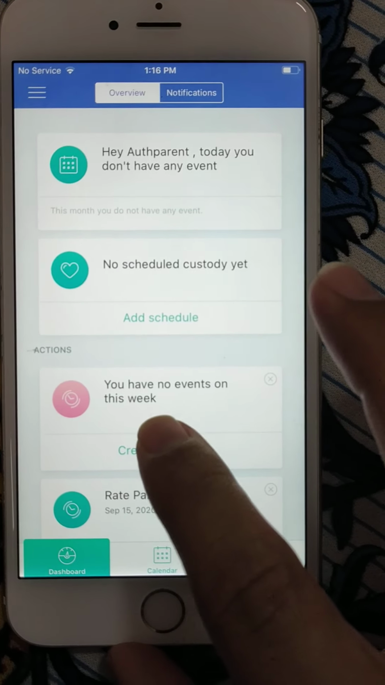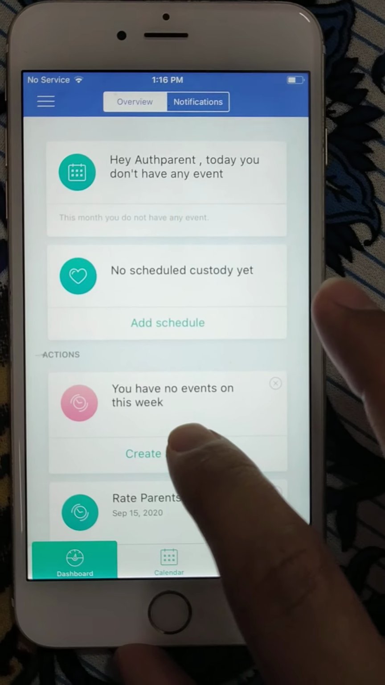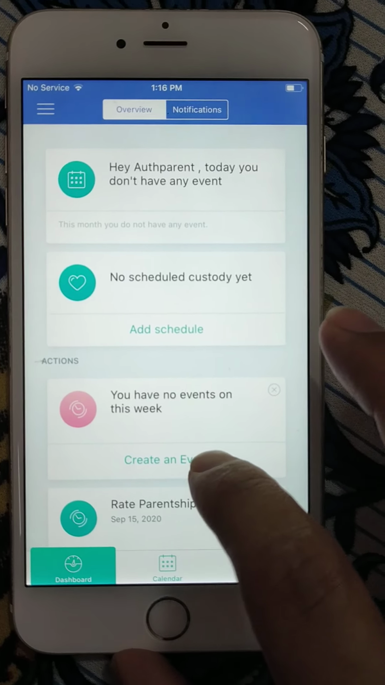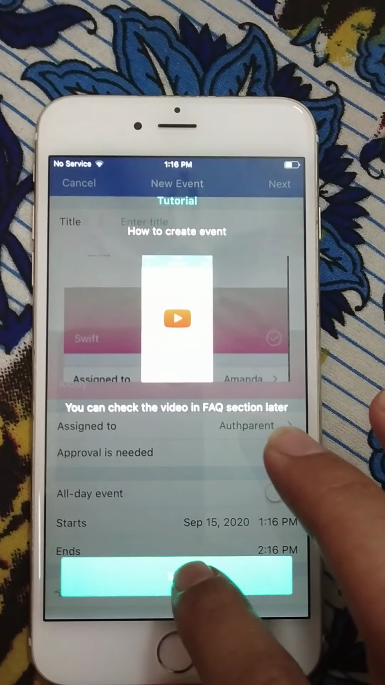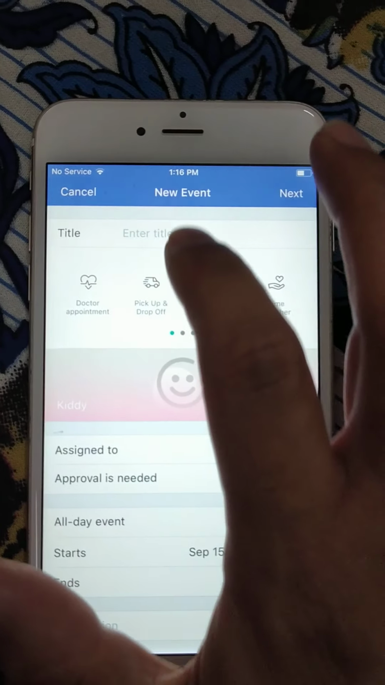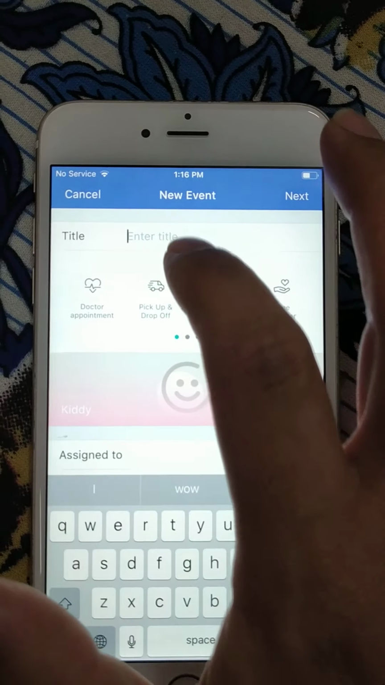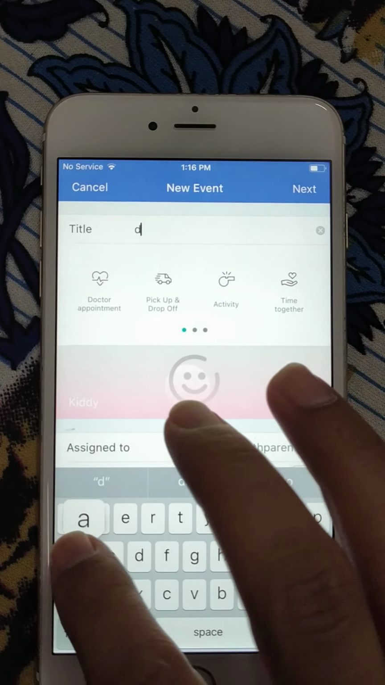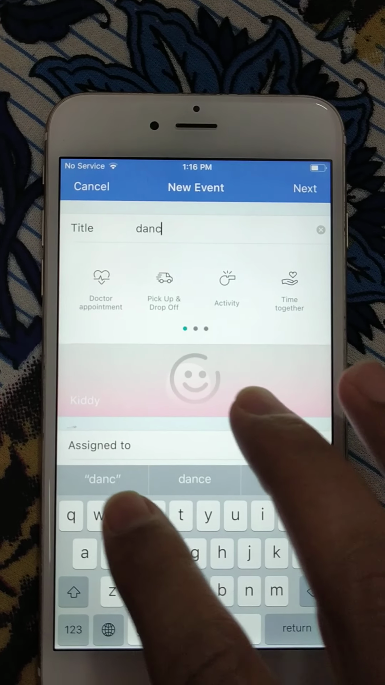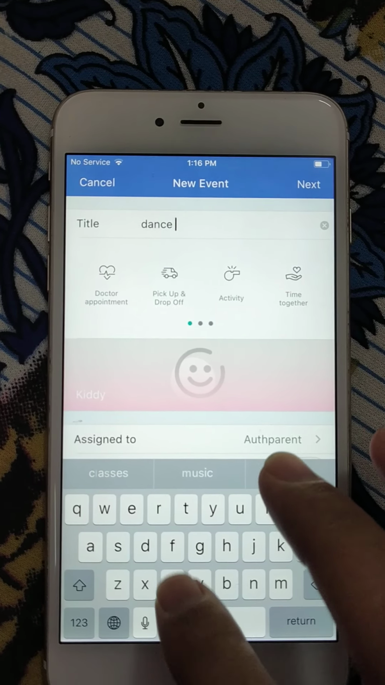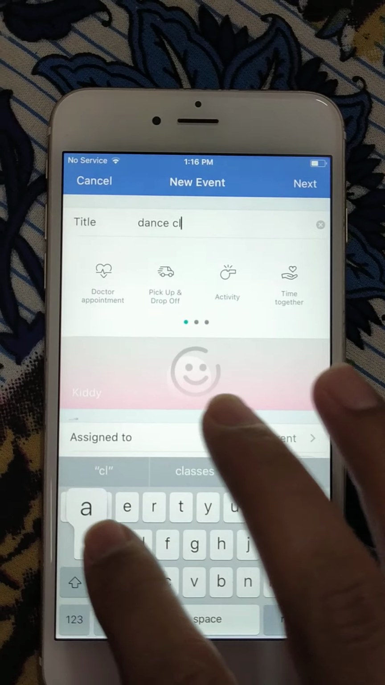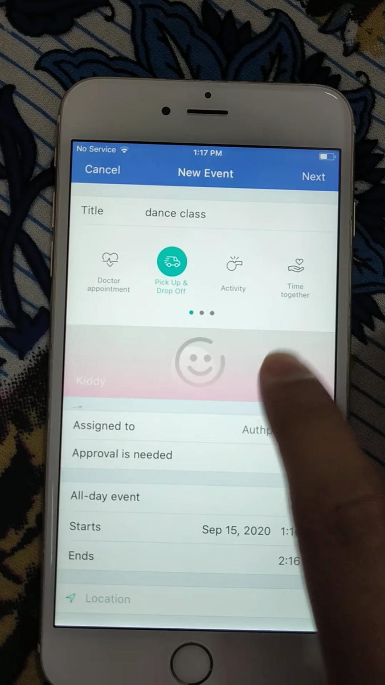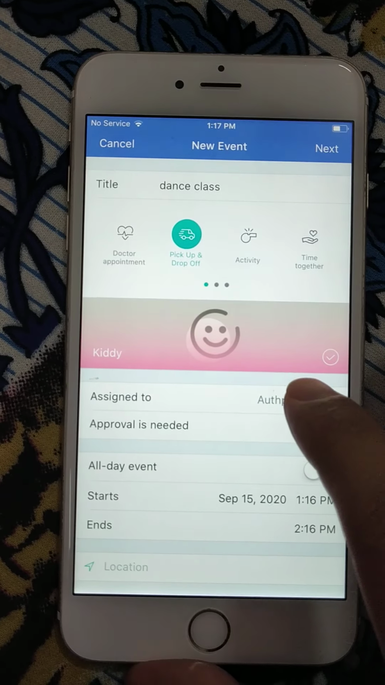Now I will show you creating an event for that particular kid. I'm pressing create event. For example, it's a dance class. I'm choosing pick up and drop off. I'm choosing the kid here. That's where that calendar will be shown.